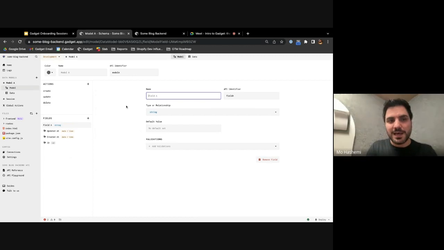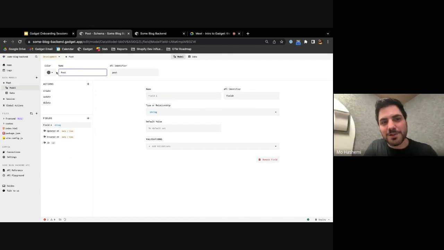Let's say, first of all, I'm going to call the model post. Sorry, I forgot to do that. Let's just give the model a name because I want to store my blog posts here. And then I'll give the table itself, the Postgres table, a field called title.